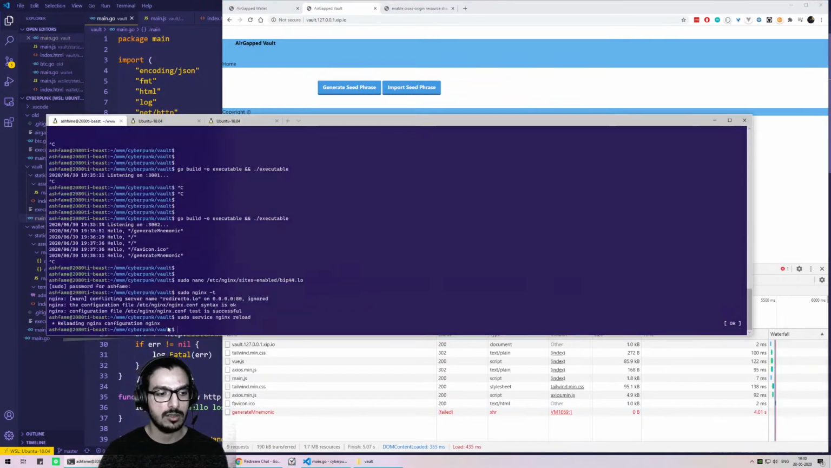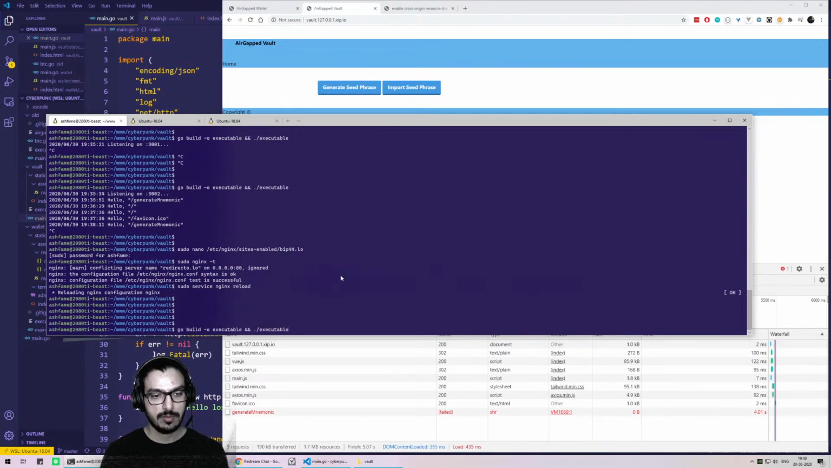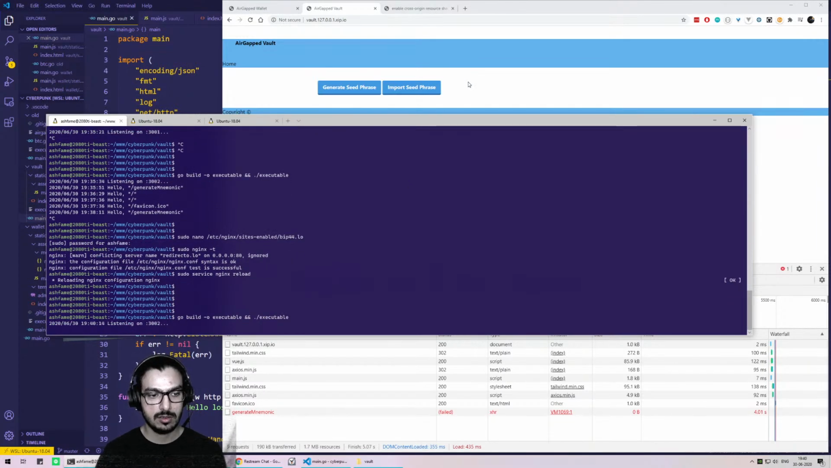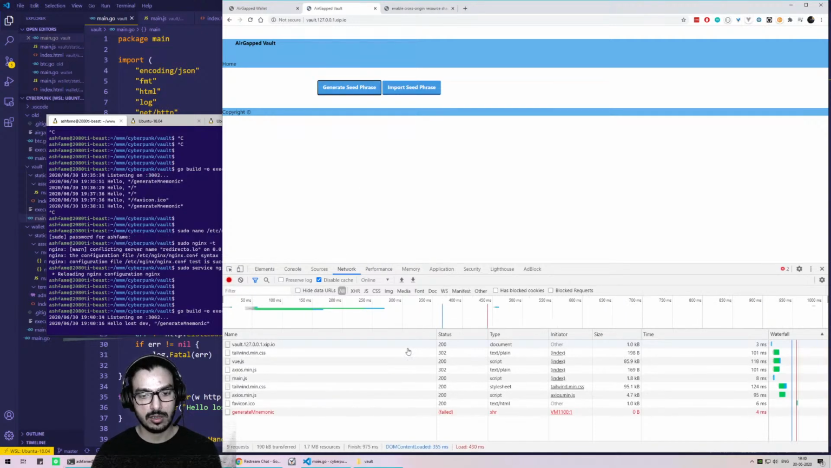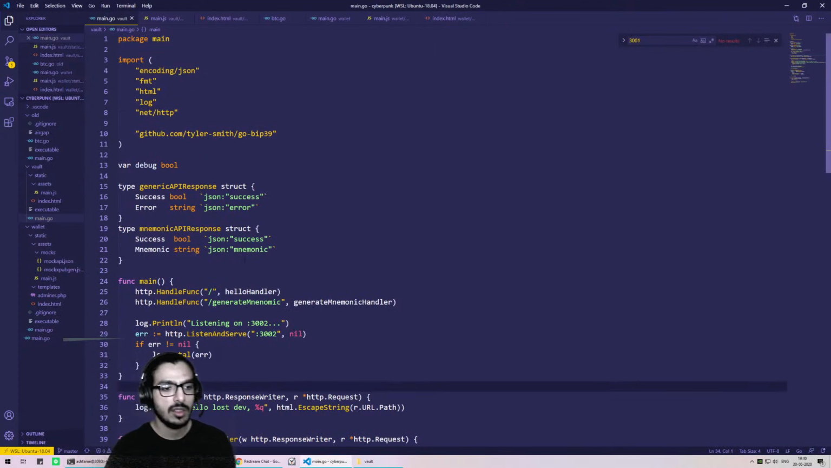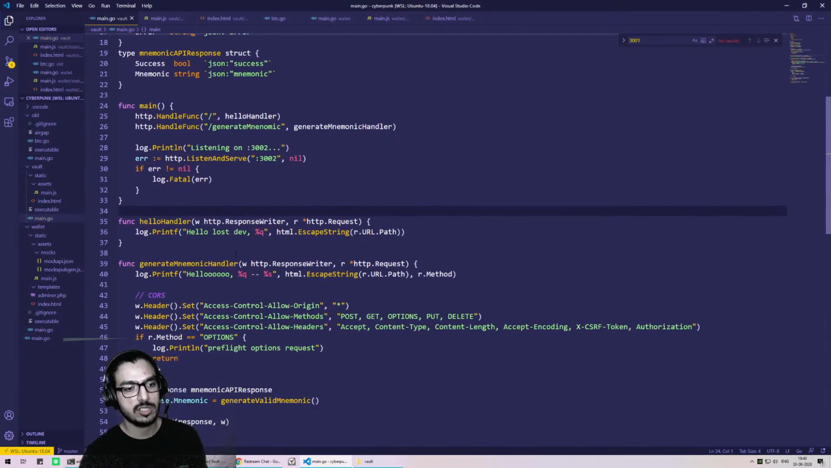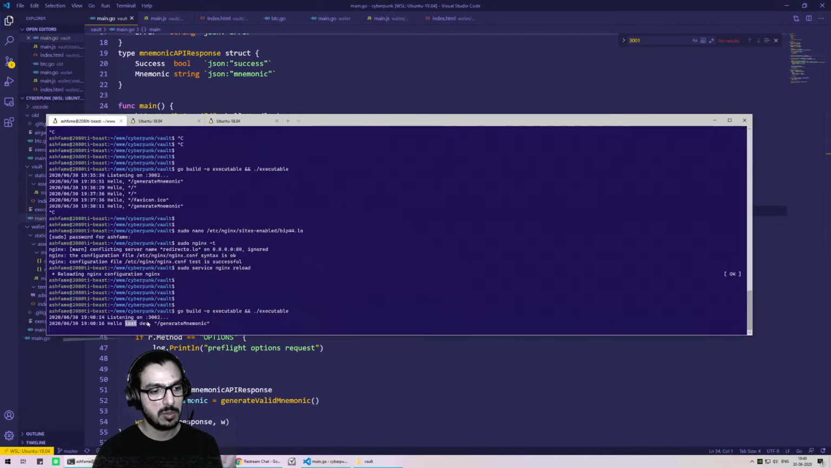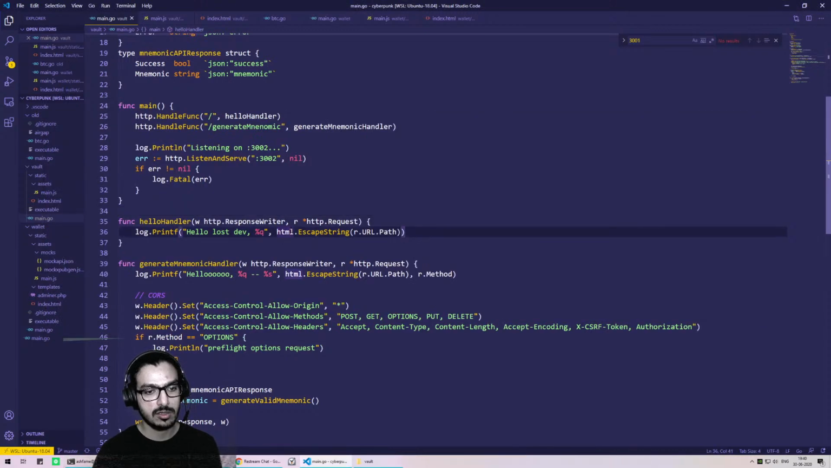It did not. Okay. Oh, because I'm not running this up. That's why. Running it again. Press reload, clicking this button, and it failed. But it picked up the change this time. What just happened? It picked up hello lost dev for this. So it's not coming inside of this function. What is going on?